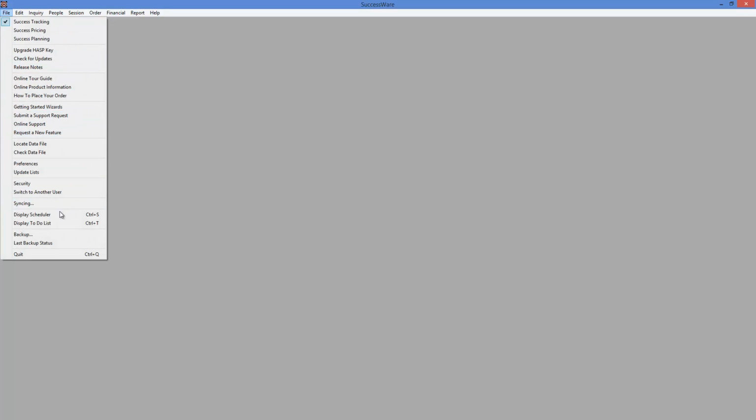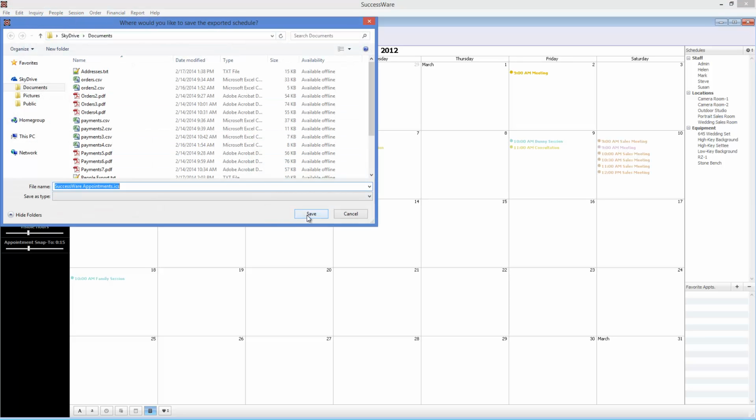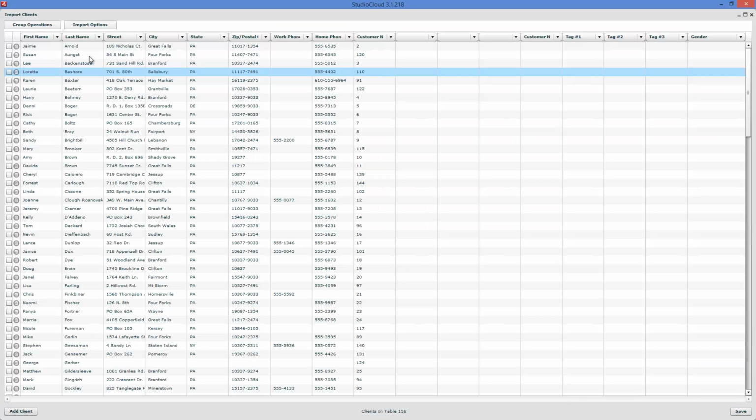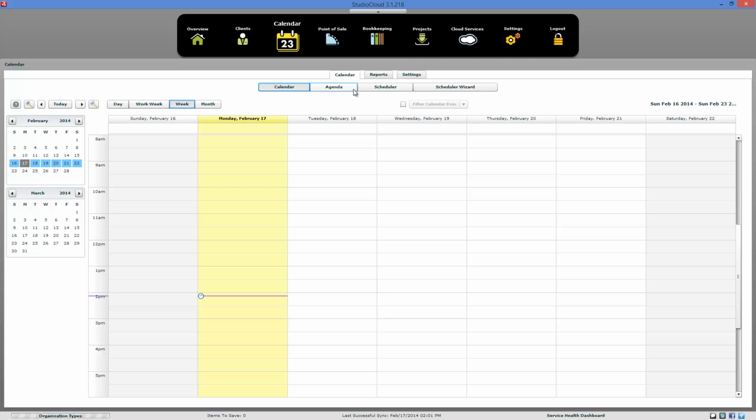Okay, so in Successware, you come here to File, you go down to Display Scheduler, and then you click the Export to iCal, and just save it. I previously saved it already. And then in StudioCloud, once that's saved, let me go ahead and close this window. You go to the calendar, the agenda.